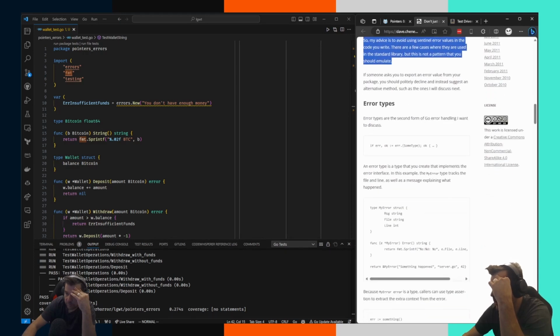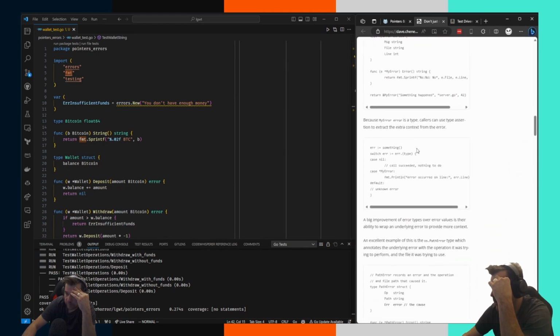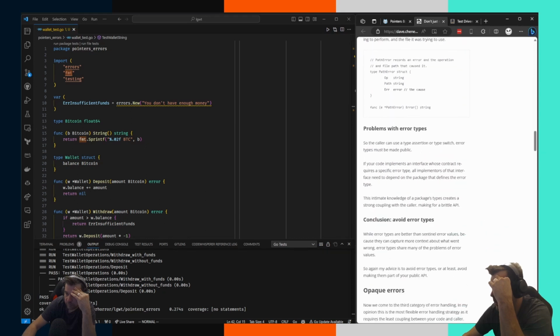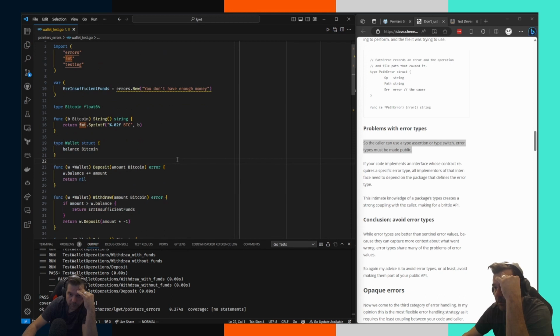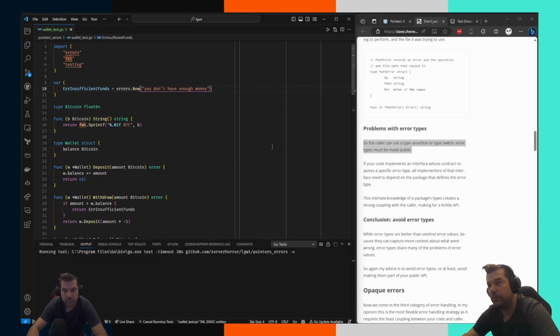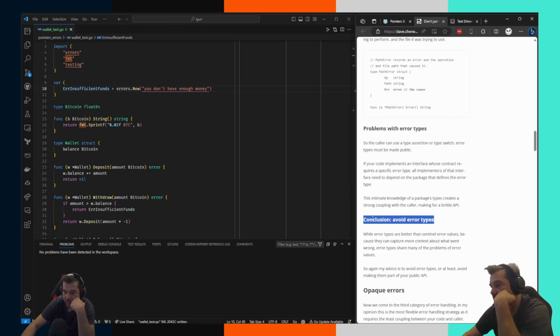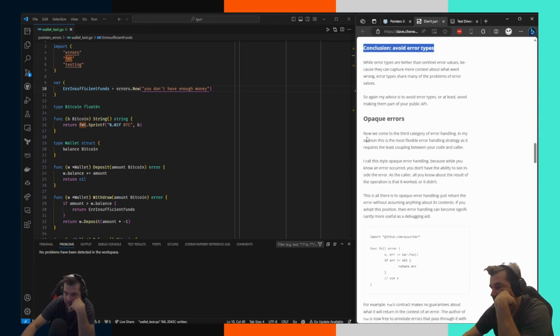Error types. But how do I avoid those sentinel errors? Okay, that's fixed because we now have errors.Is, I guess. Strings. That's great. Problems, no problems. Avoid error types. Opaque errors. Third category, in my opinion, this is the most flexible.